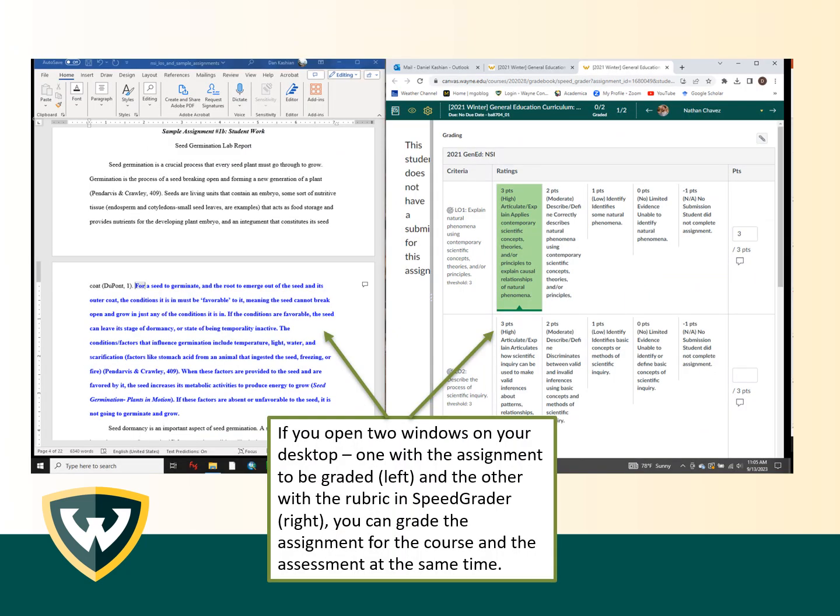One way to speed up your grading is to open two browser windows at once. Here on the left, we see a Word document that is being graded for the student. On the right is the Gen Ed rubric. This way, you can grade the student assignment and enter the assessment data at the same time so that you don't have to read the assignment multiple times.